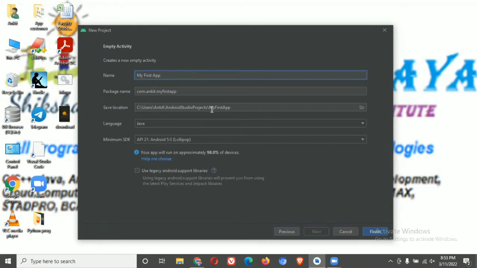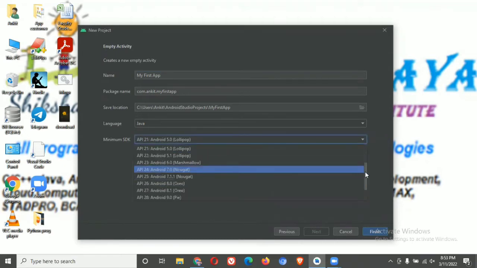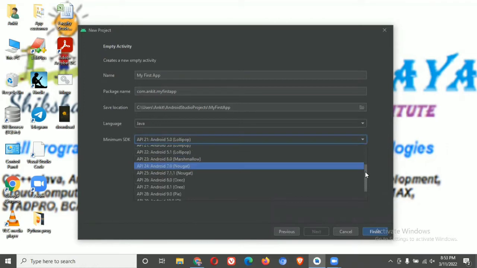This is the location where my app is saved. This is the language, the basic language. We will use Java, and here is the minimum SDK. You have to select a minimum SDK. By default it selects the maximum SDK.